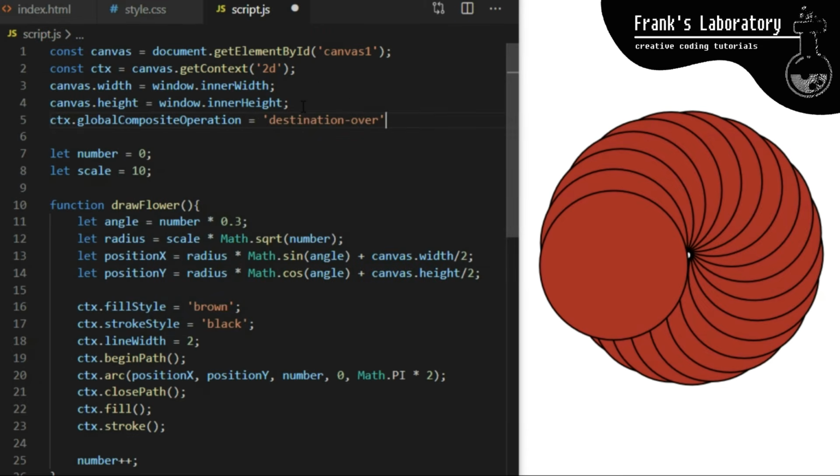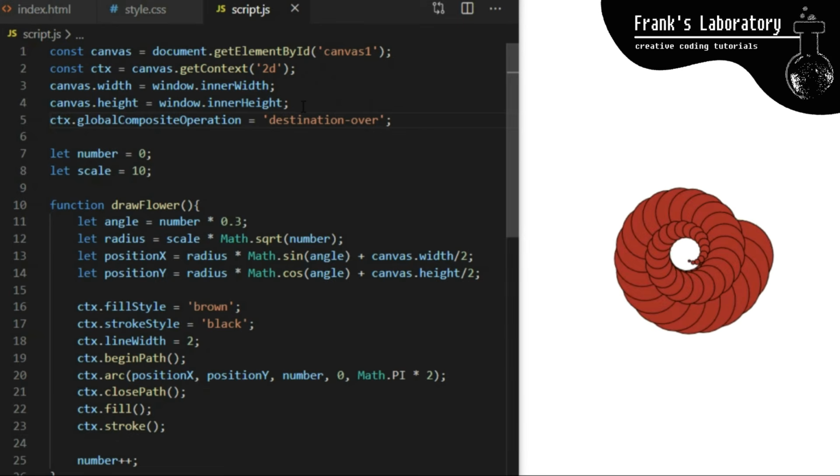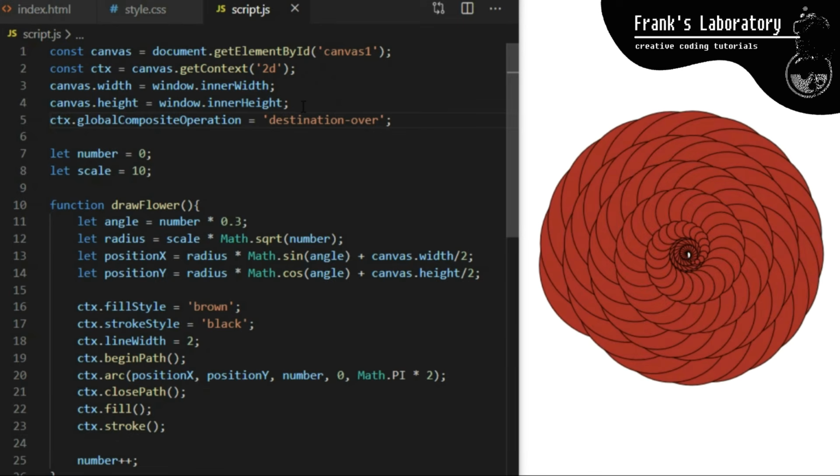If I set it to destination over, new shapes are drawn behind the older ones. Drawing goes kind of backwards and it's really good for this particular flower shape we are trying to achieve in this video. Let's set line width to 4 and fill style to gray.